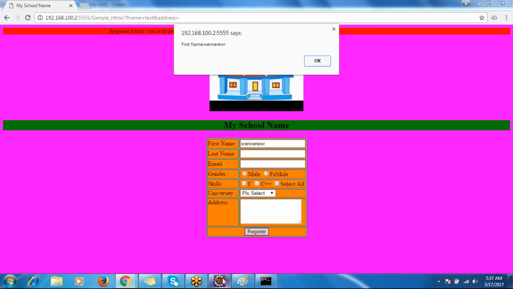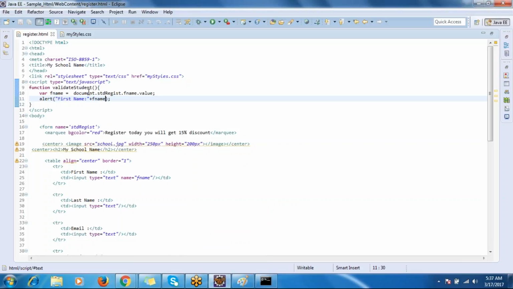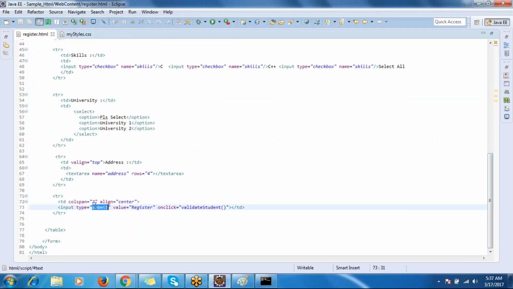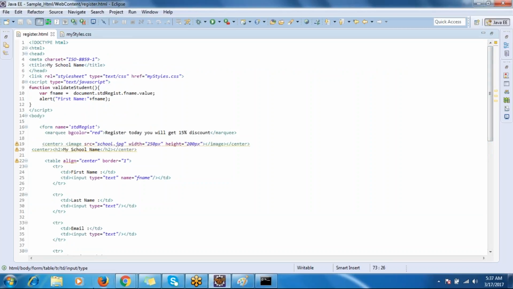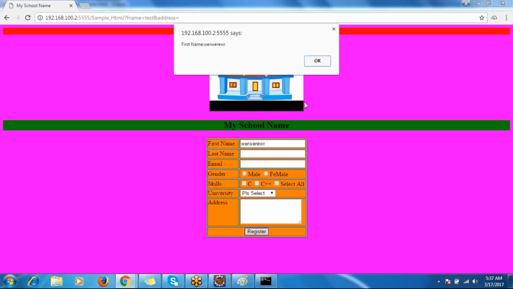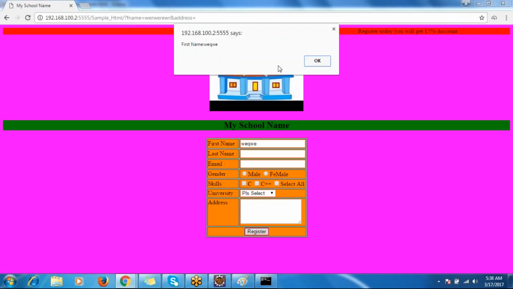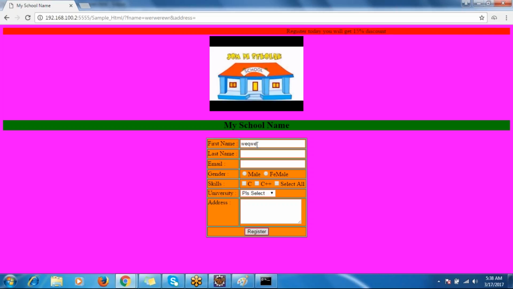So that is the way to read a form field: document, form name, field name, value, correct? So this is the way to read the value. This is not a submit button. We don't want to submit the form, we just want to display the value, so make it a button. Otherwise whenever I click OK, you see these values are going out. I don't want to submit the form. I want to validate it first. If everything is fine, then only I want to submit the form. See, now it's not removing.